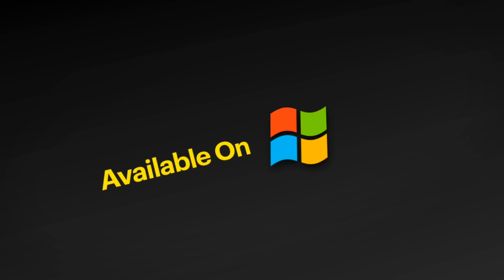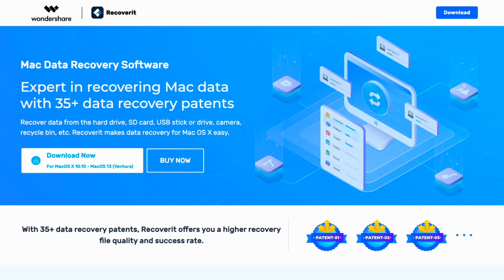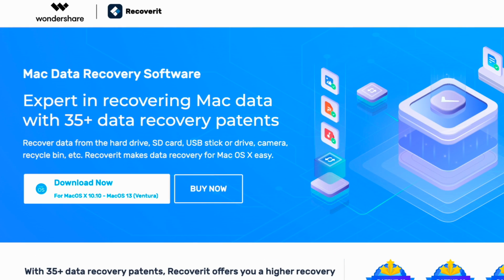Wondershare is a well-established name and has quite a few other software available in the market, such as Filmora Video Editor. This software supports both Windows as well as Mac systems, and a trial version is also available on their site for you to try before making a purchase.